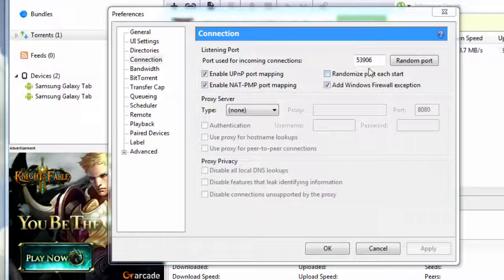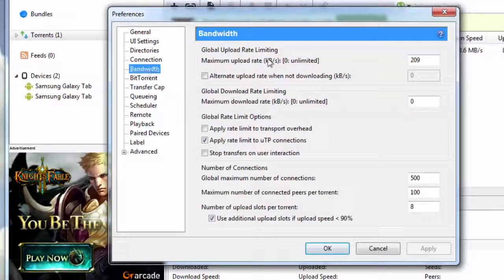Once you're done with the port, you need to check enable UPnP port mapping, check NAT-PMP port mapping, also check add Windows Firewall exception, and keep randomize port each start unchecked. Then you go down to Bandwidth. Under Bandwidth, maximum upload rate in kilobytes per second, 0 is for unlimited. I'm going to give it a threshold, so put this threshold here as 209. Global download rate, 0 is for unlimited. I'm going to put in the maximum speed, so keep it at 0.